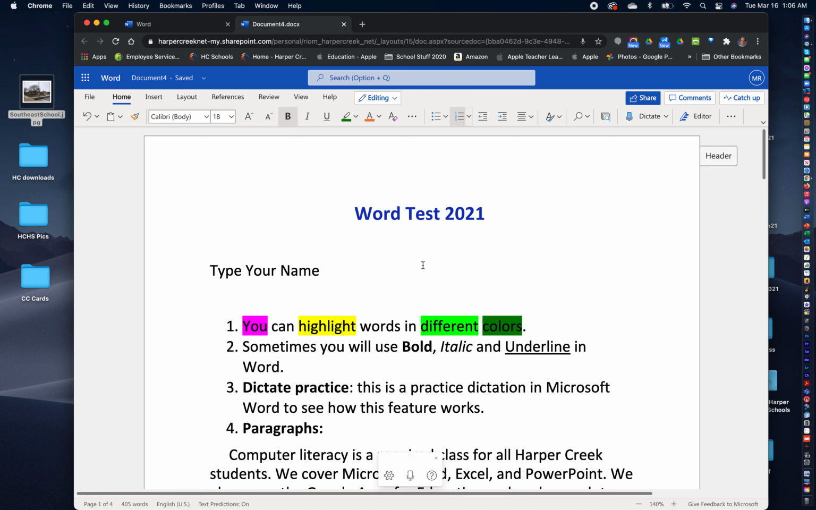And that's it. Now you might say, Mr. Rio, do we have to save this? It's the last thing I'm going to show you here. No, you don't. It saves automatically to your OneDrive. You're in OneDrive right now. So then you say, Mr. Rio, I have to submit this to Google Classroom. How do I get it out of my OneDrive?